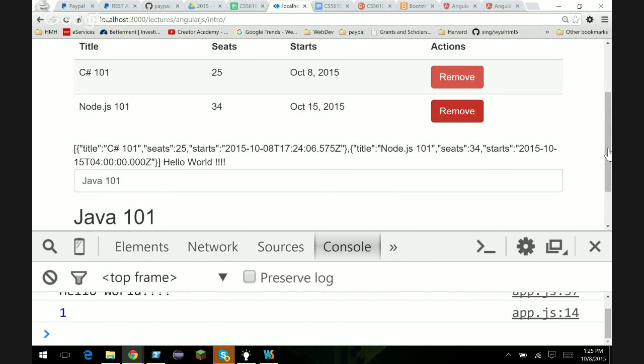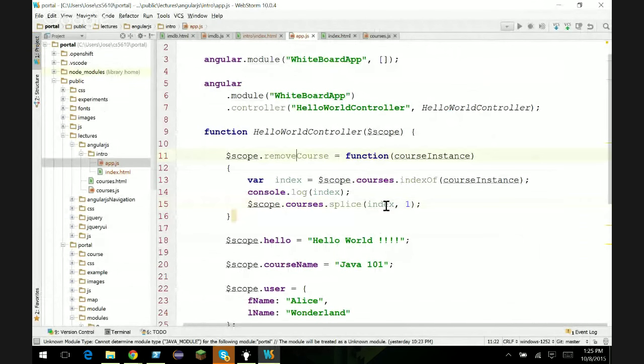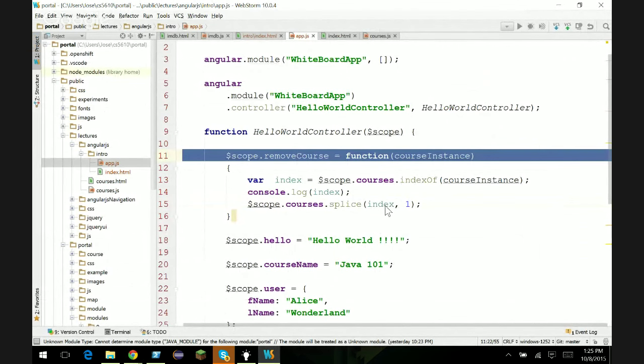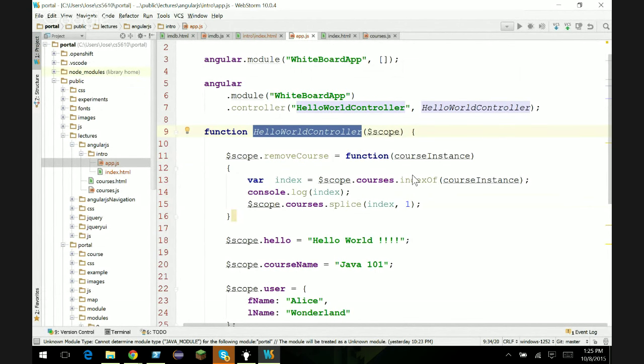Yes? Does every controller have at most one function? No, what do you mean? Event handlers? No, you can have any number of event handlers. This one you mean, the hello world controller? Yeah, it's one. It's a constructor actually. It creates the instance of the controller.